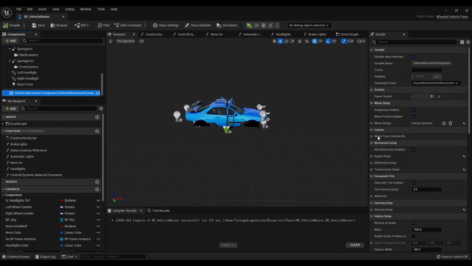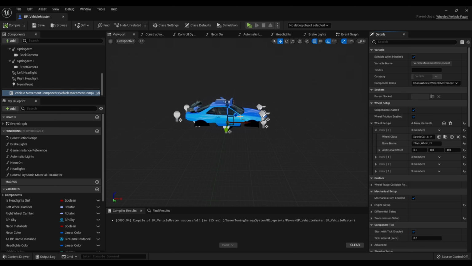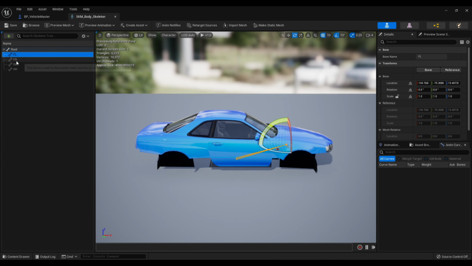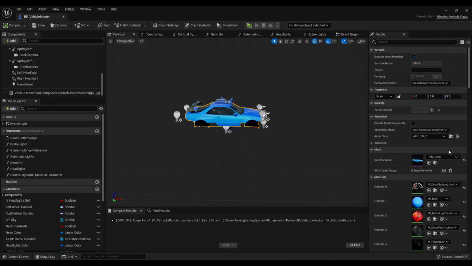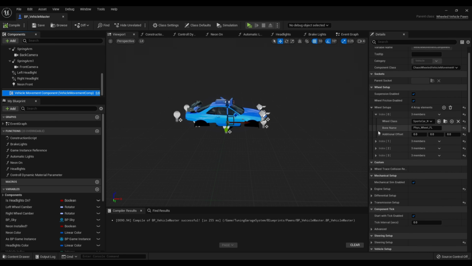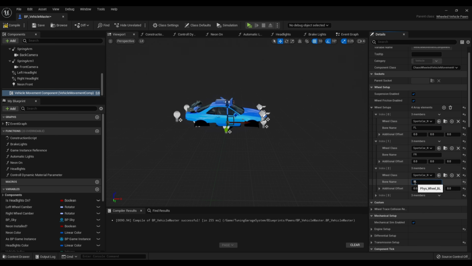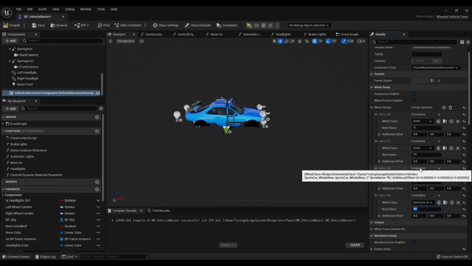Click on Vehicle Movement component and look for Wheels Setup. This will be necessary because if you are using a different vehicle, the names of the wheel bones will probably not be the same as those on the Epic vehicle, and this will cause problems where your vehicle may become suspended or not sit on the ground properly. Check the exact name of the wheel bones and paste or type the name without errors. However, I have already created a correct wheel class for each vehicle I am using. When you create the correct configuration for yours, or if you already have one, just add it here.